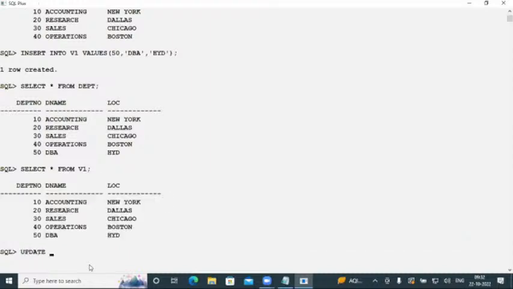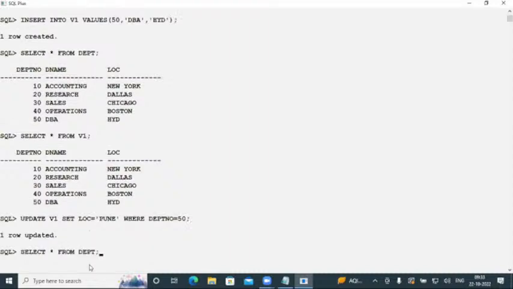Okay, now like you can do updation. For example, update v1 set LOC equals to Pune, where department number is equals to 50. Again, this query is internally executing on the DPT table, data is updated on the DPT table, and that updated data will be reflected into the view table.